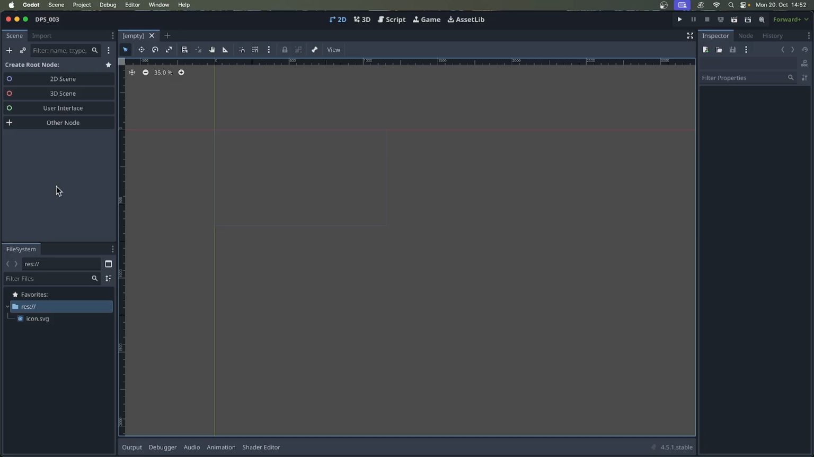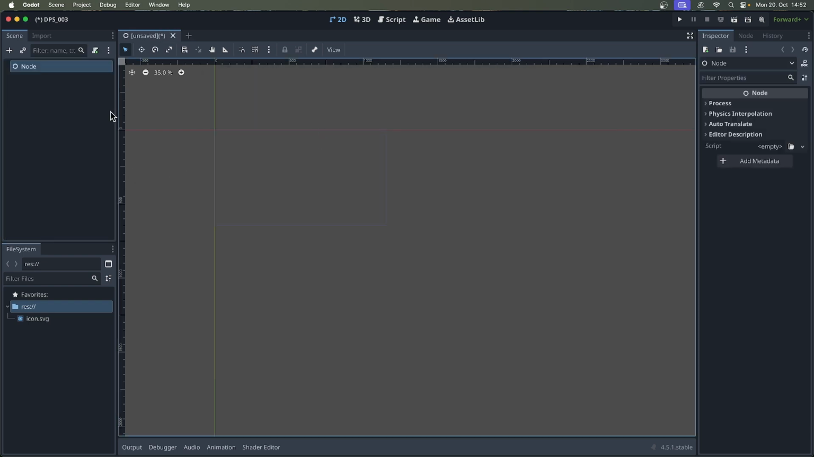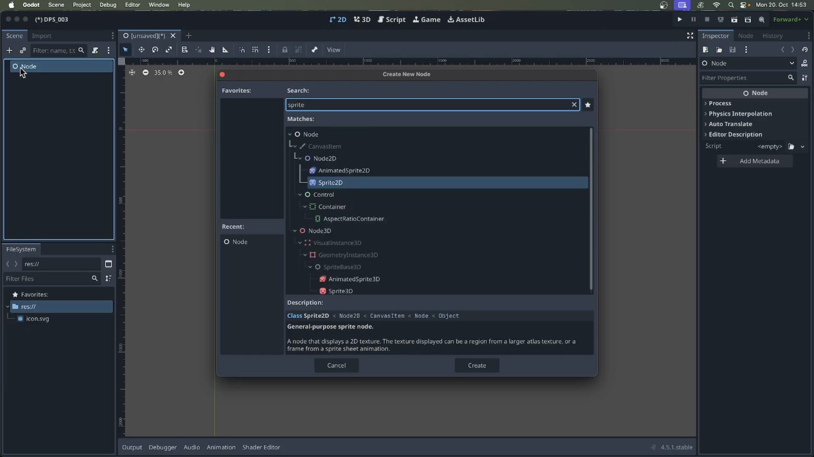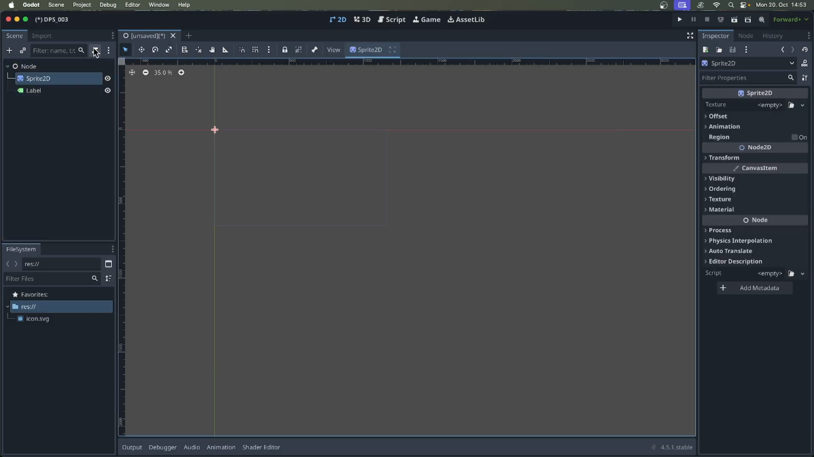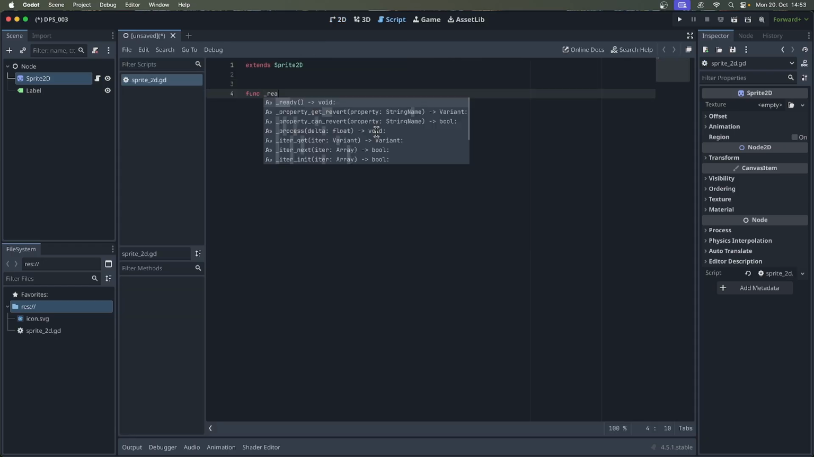Let's create a new scene with the root node of type Node, and I'm going to add two child nodes to it, a Sprite2D node and a Label node. I'm going to add a script to the Sprite2D node, and I'm going to write the ready function.